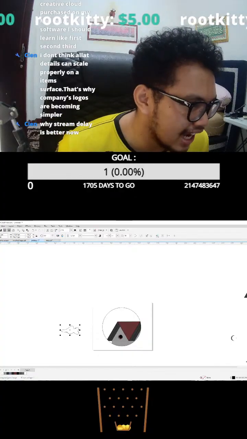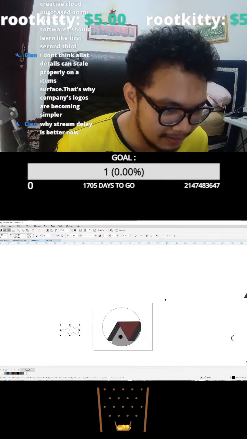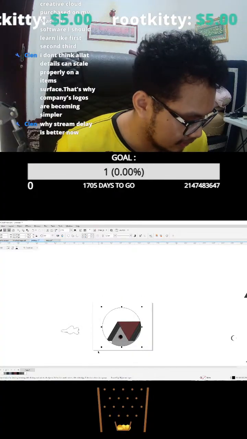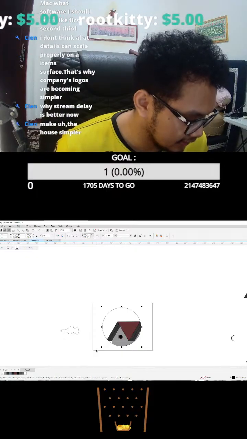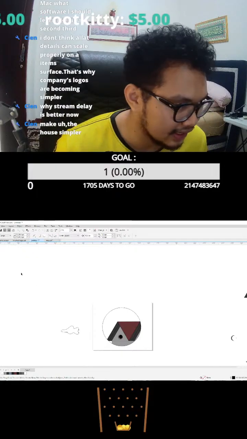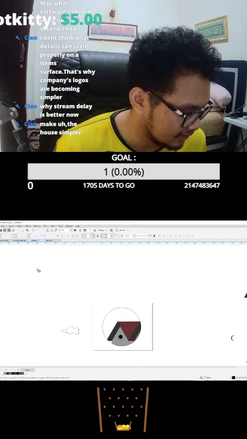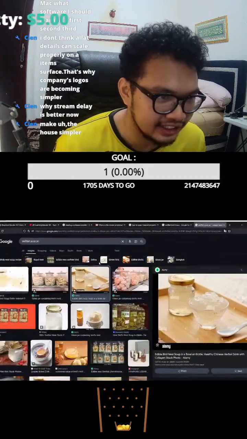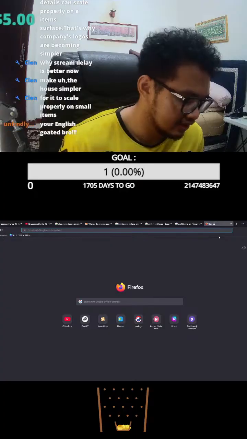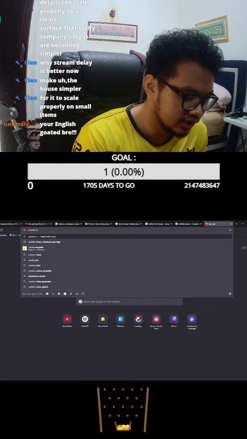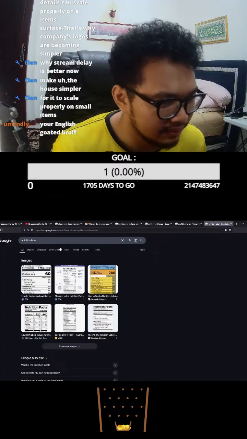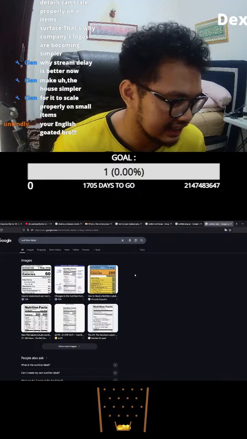I just want to see how it looks when it becomes part of the sticker for the container. I guess for that I'm going to have to make some fake ingredient thingy. What is it called? Nutrition label. We're going to make one of those because we're going to need it.